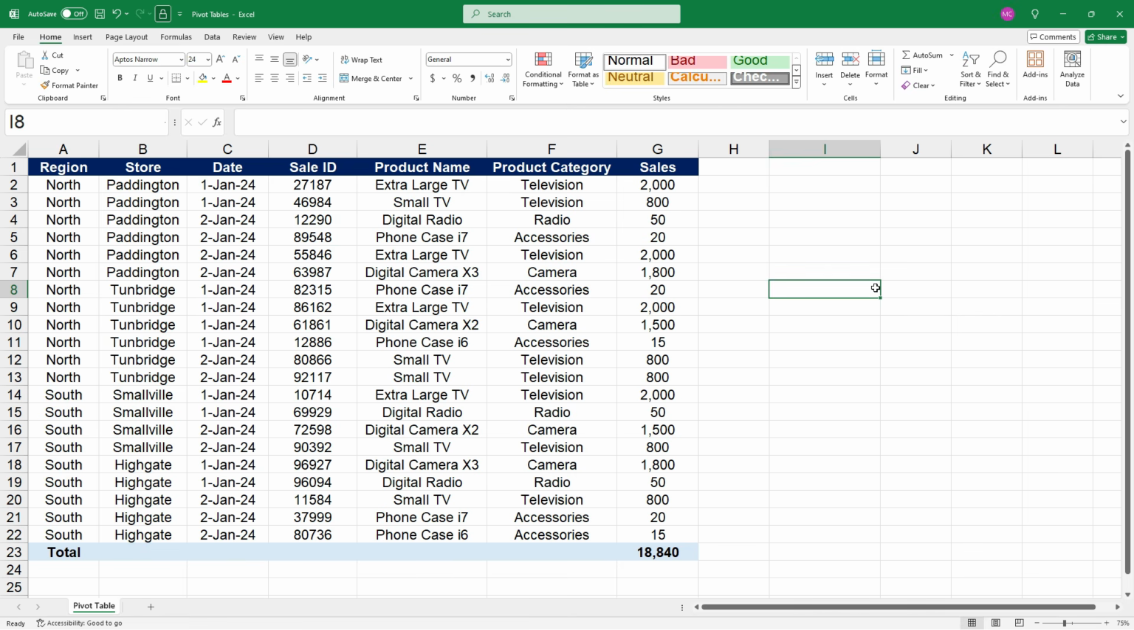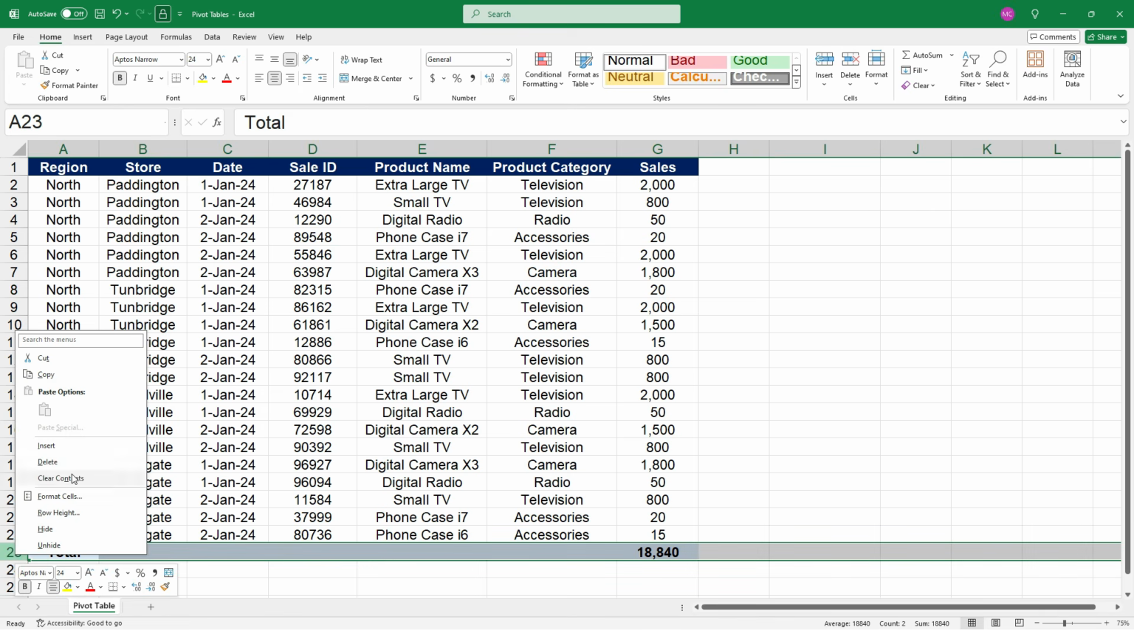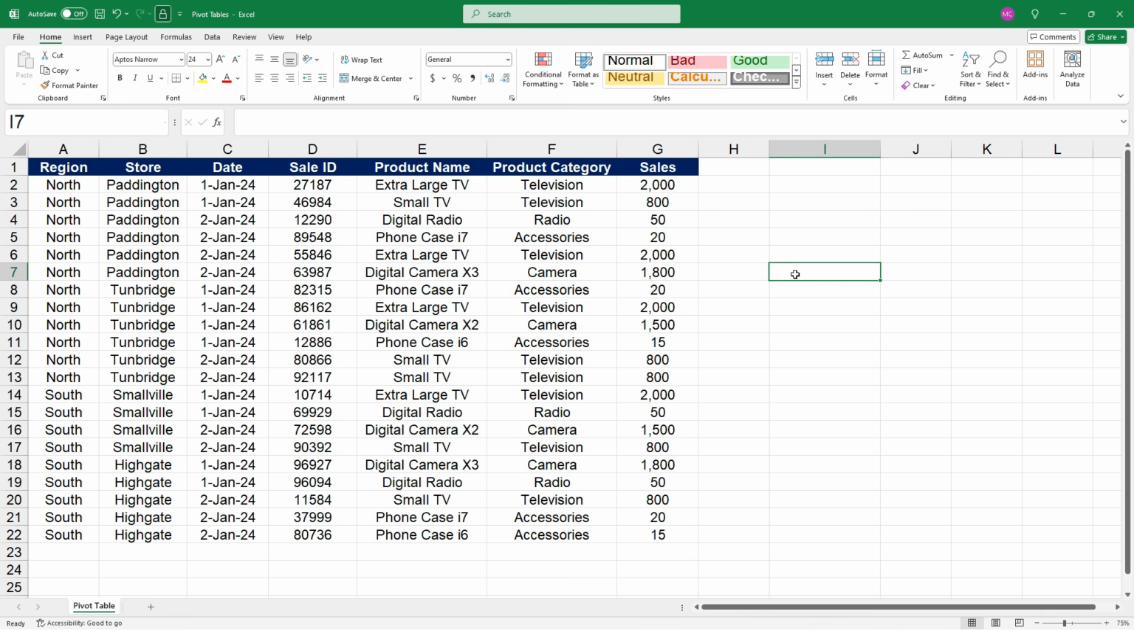The other thing we need to do though is remove the total row down the bottom. So we just right click on that and delete. And now all we've got is the header row, which we need, and the actual data for each sale.